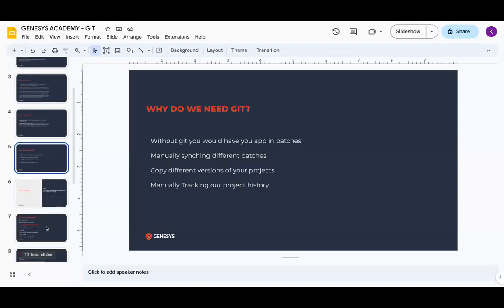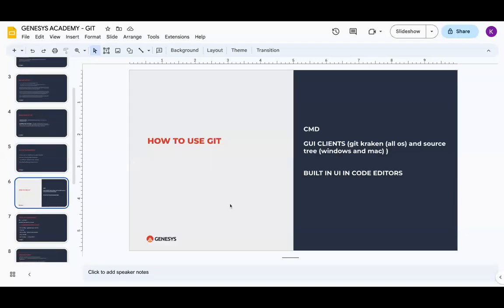And then in the next slide, how do we use Git? We can use Git using a command line, and this is where the practicals come in. Every system has a command line.